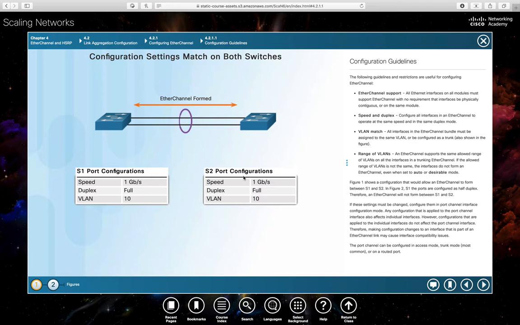Some of the things that go along with this slide is first, all interfaces must support EtherChannel. All ports need to be the same speed and duplex. All ports must be on the same VLAN, that's one we haven't mentioned before, and all ports must allow the same range of VLANs. So here we have same speed, same duplex, same VLAN, so we would get an EtherChannel being formed. In the second slide, the speed matches, the VLAN matches, but the duplex does not match. So since all those things don't match, no link would be formed.